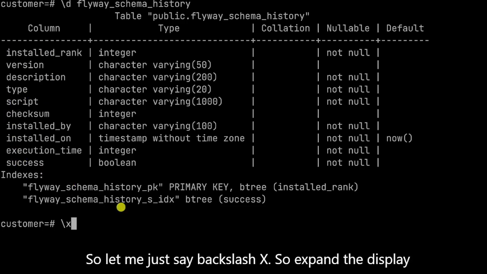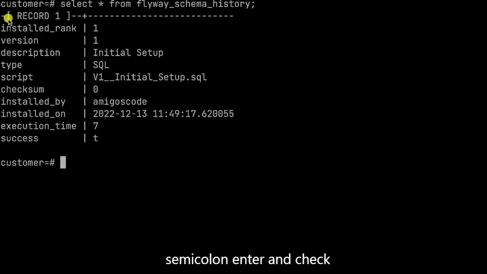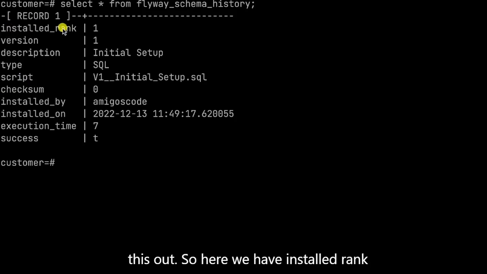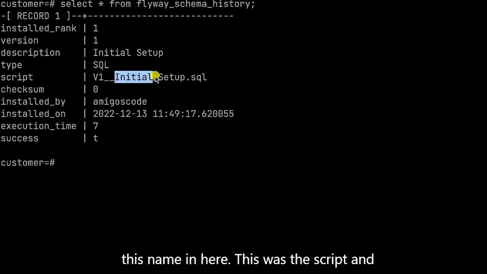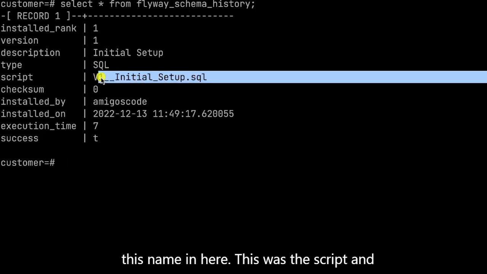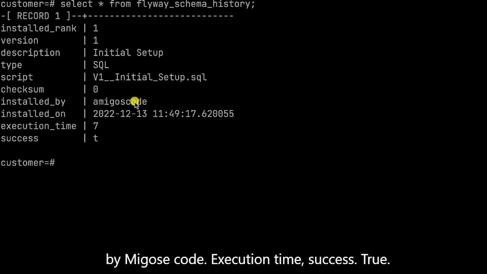So let me just say \x, so expand the display on, and clear the screen, Control L, and then type select star from flyway_schema_history, semicolon, enter, and check this out. So here we have installed rank 1, the version 1, description, initial setup. So basically it gets this from this name in here. This was the script, and the checksum is 0. Installed by Amigos Code, execution time, success, true.